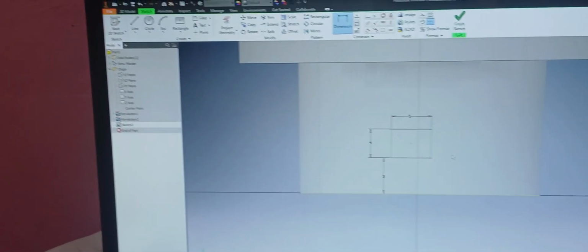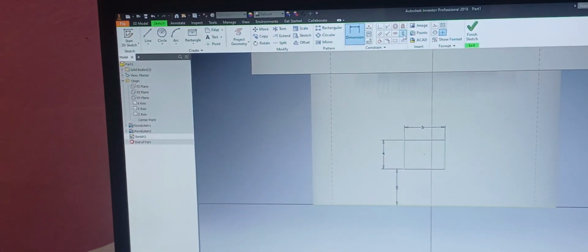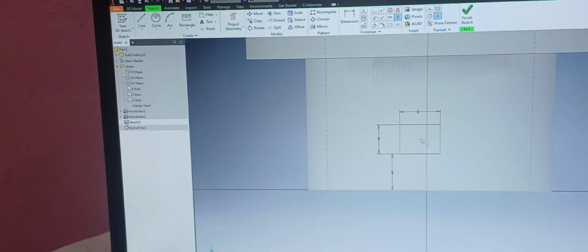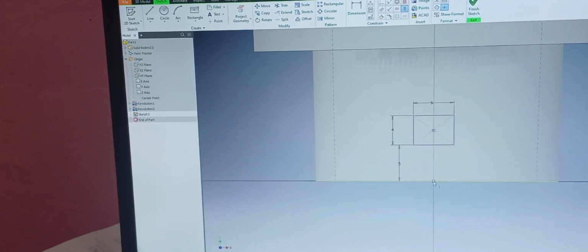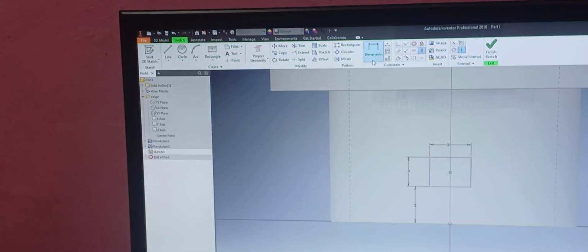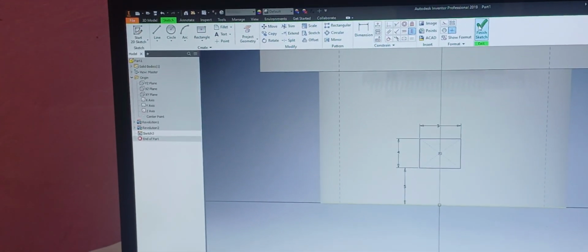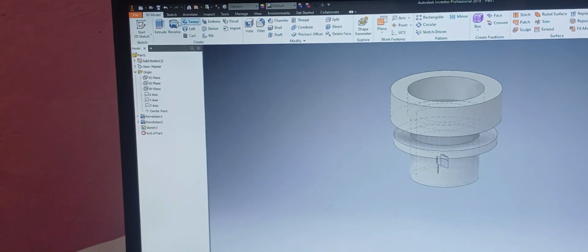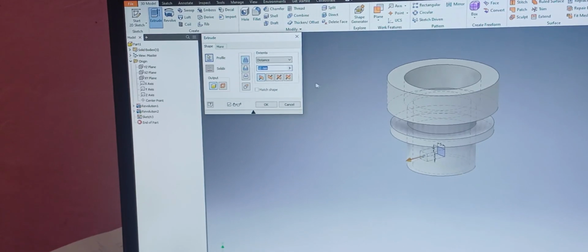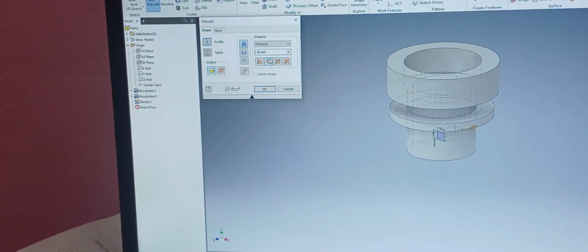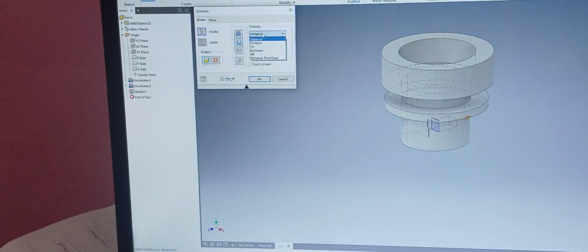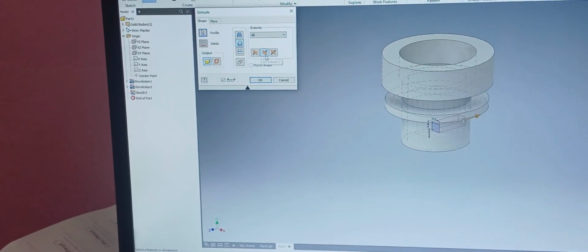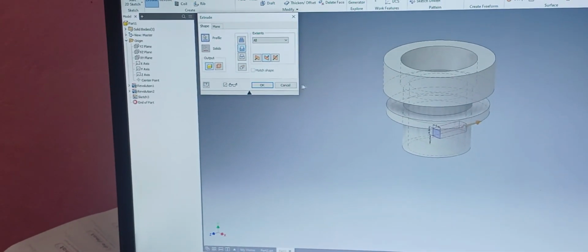Okay, now here go to the vertical constraint, select this point, and here select this point. Okay, now this is fully constrained. Finish sketch, go to extrude, flip the direction, and here I'll take cut. Okay, so here we'll take all, so this will be a through cut, and press OK.